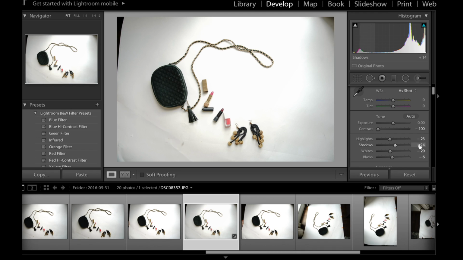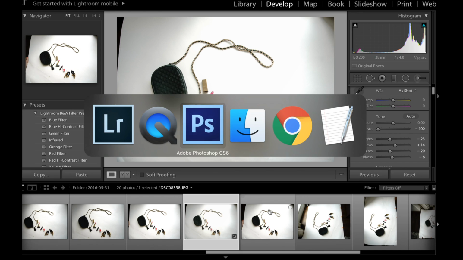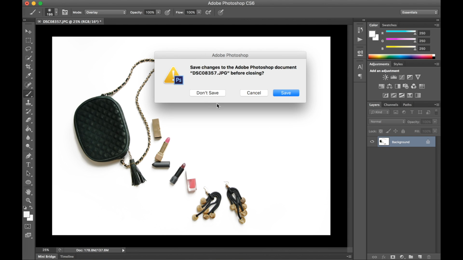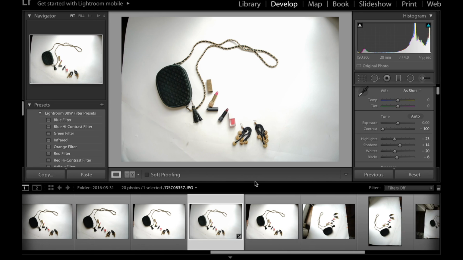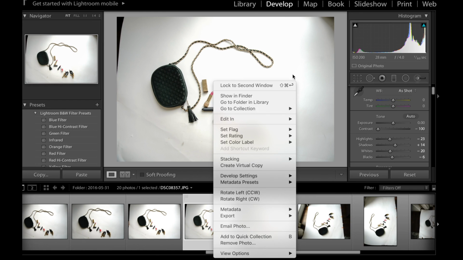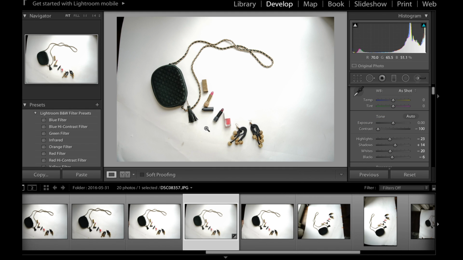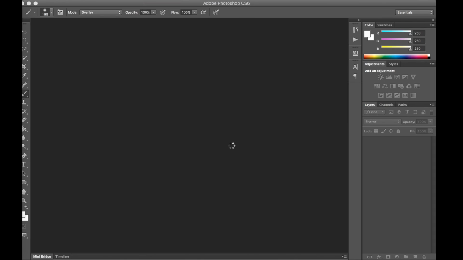I played around with the highlights, with the shadows and the whites and blacks a little bit, just to pump up the details of the shot. Let me close this. This is what it will end up looking like. And I'm going to open up this shot, which I already played around with in Lightroom, in Photoshop. So we're going to edit.